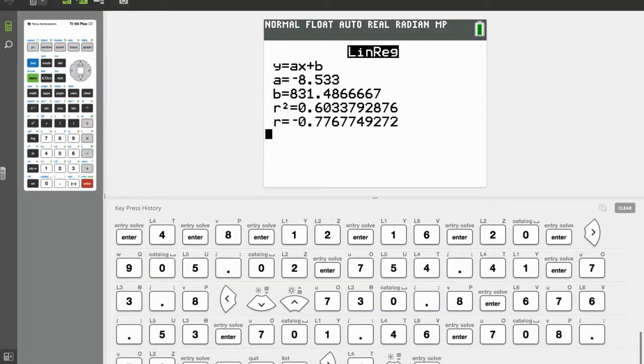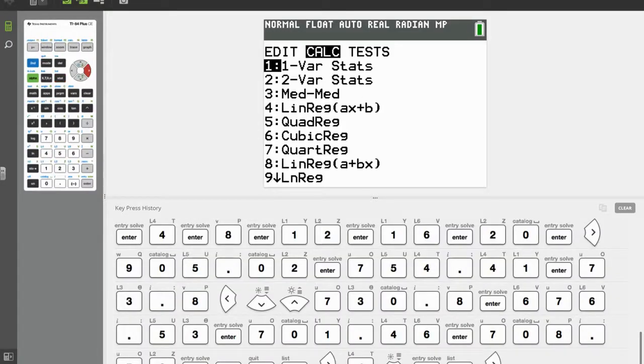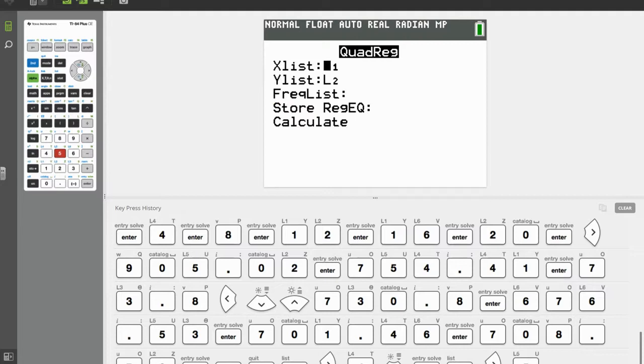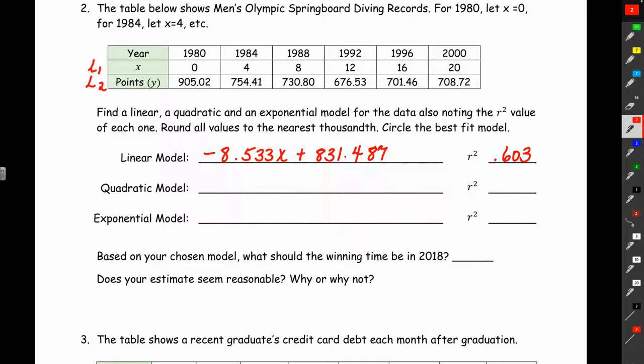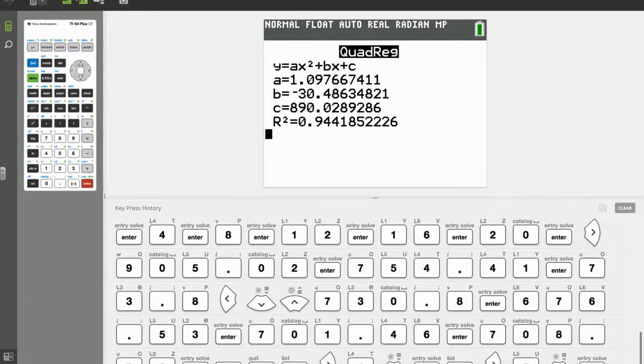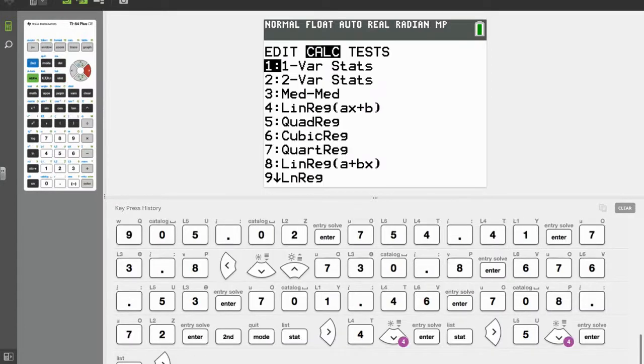R-squared value here is 0.603. Now we'll go back and do quadratic, Stat, Calc, number 5. And we'll write down that model. And the last one, exponential, Stat, Calc.